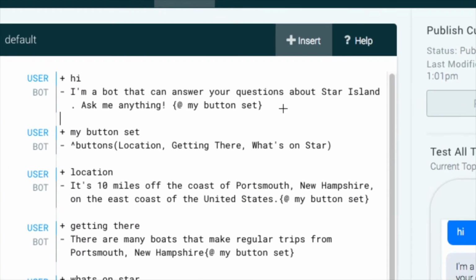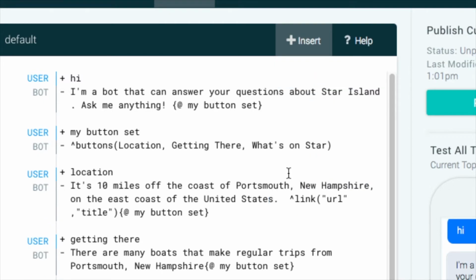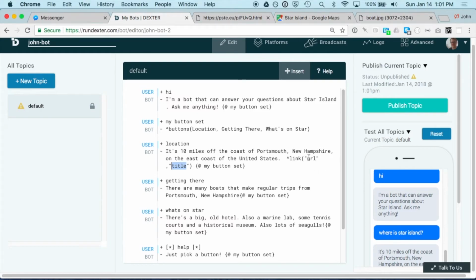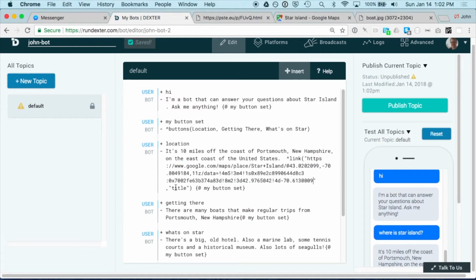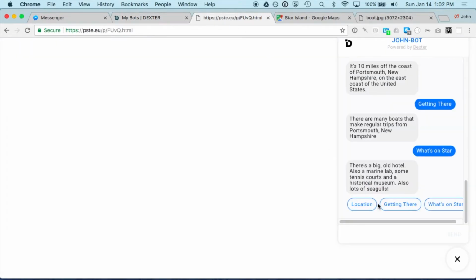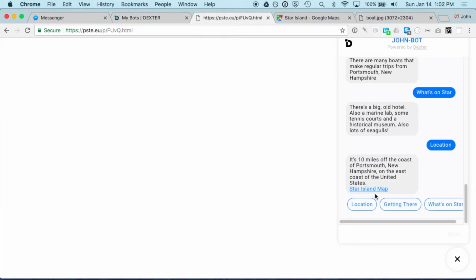All right, the insert button is also great for putting in some other code. So for example, right here in the location, I want to include a link to a map. So I can go and pick link from the insert menu and change the URL and the title. For the URL, I'm going to paste a Google Maps URL and change the title to Star Island Map. And now my location button will have a link in it. There it is. And that'll link to that map.